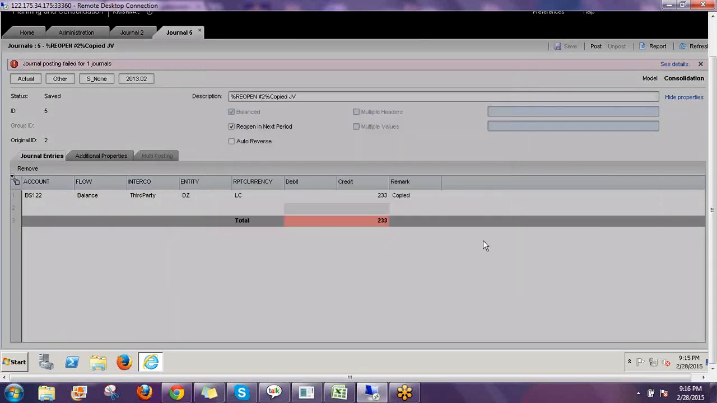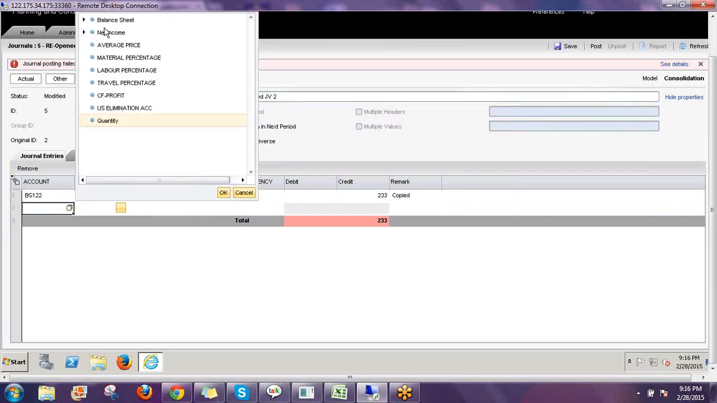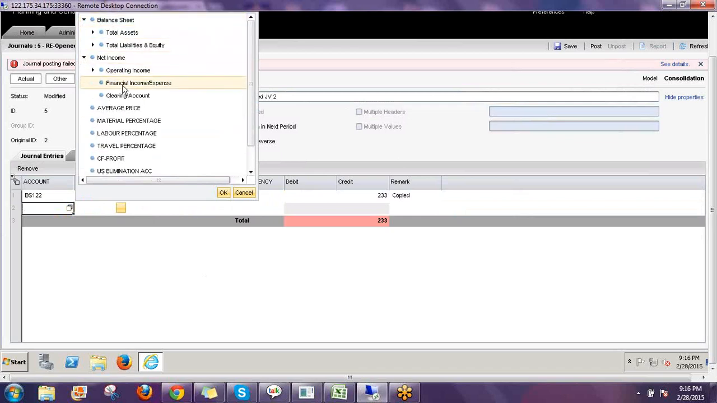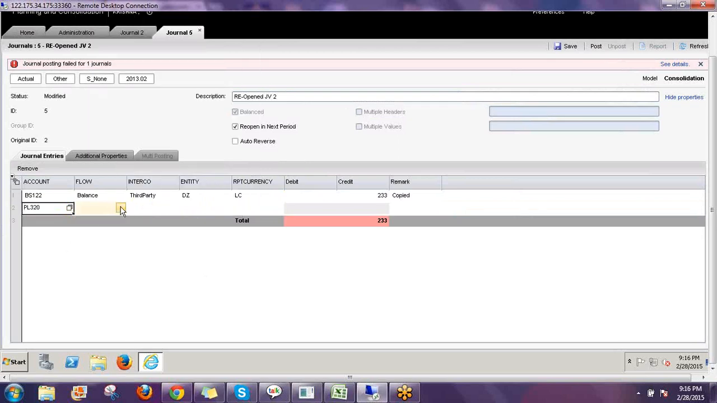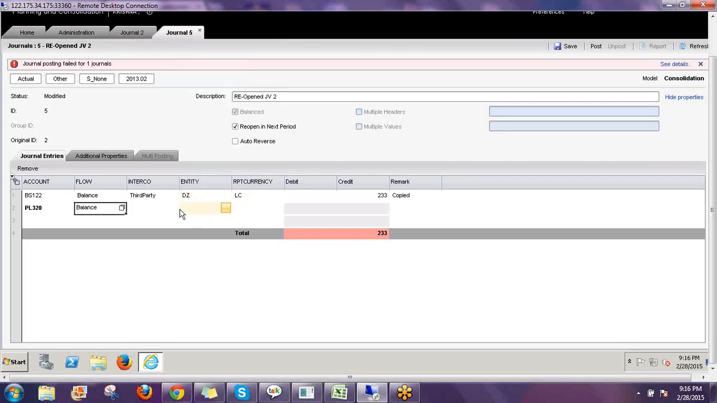Balance validation has failed. Now if you want to save and post this journal, you have to create a debit entry also and then post the journal. Like this, you can use the reopen logic.